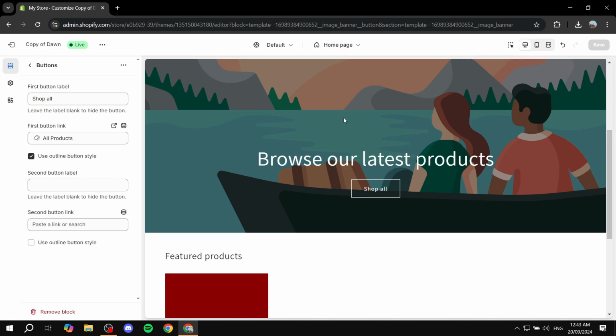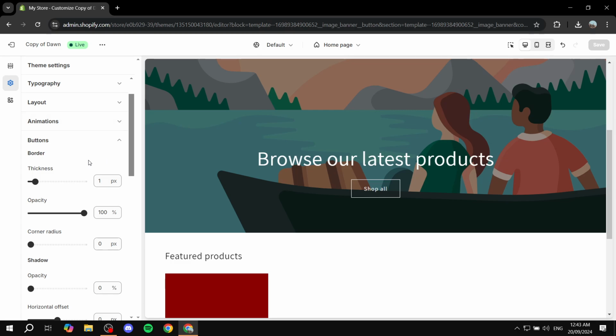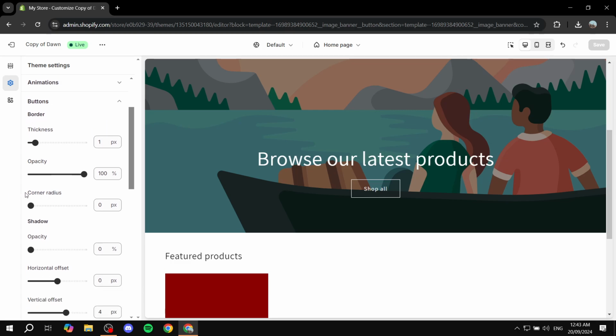So instead, what we need to do is go to the theme settings on the left panel here, which is going to open up this list of stuff that we can adjust: logos, colors, and so much more. But our focus today is buttons, so we can go to buttons. From here, we can scroll down a little bit, and we will find the corner radius option. Now, it is by default set to 0 pixels, which is going to make it this square-ish type, but we wanted to make it a more circle-ish shape.